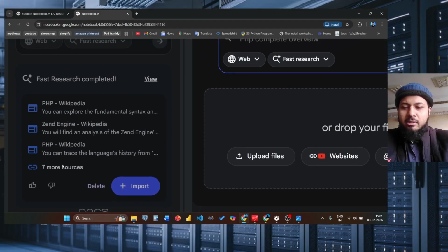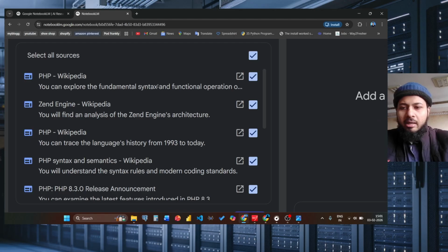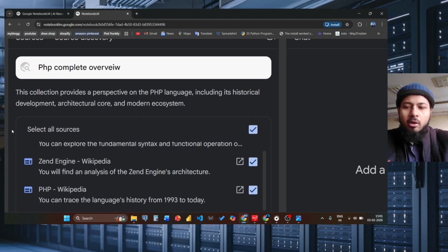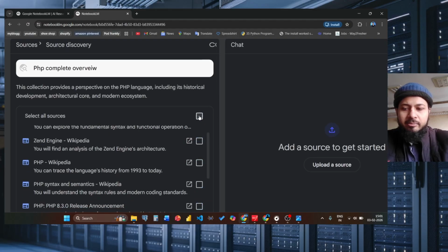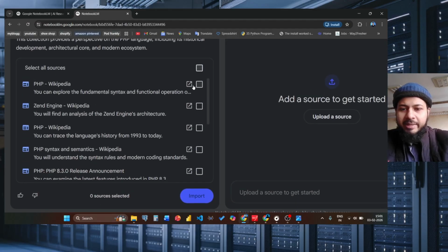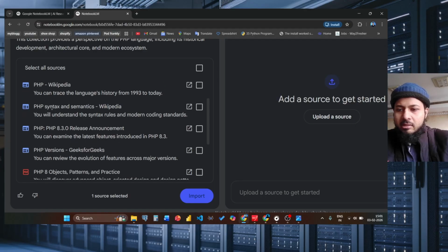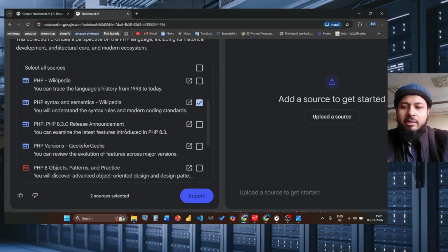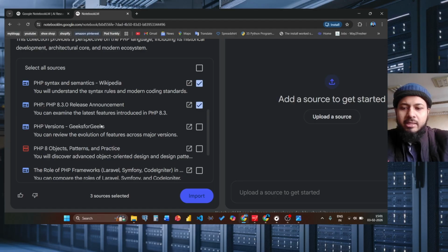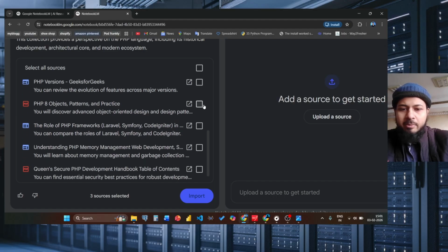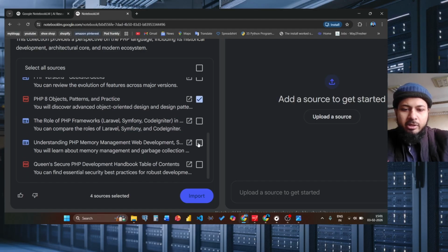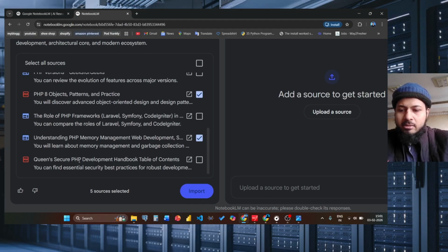Okay, so it shows some 10 sources. Now I can select by myself. If you want to select all of them, just click on all sources. Otherwise, deselect them and select by yourself. PHP, Wikipedia, Zend Engine, analysis of Zend Engine architecture. PHP, you can trace the language history from this. And syntax and semantics, I will take this one, PHP 8.3 release announcement. PHP version, PHP object pattern practice, and understanding PHP memory management, Laravel, secure PHP development. Okay, I have taken 6 sources.